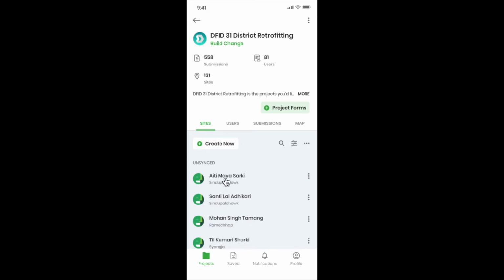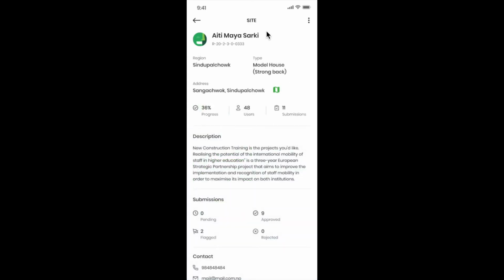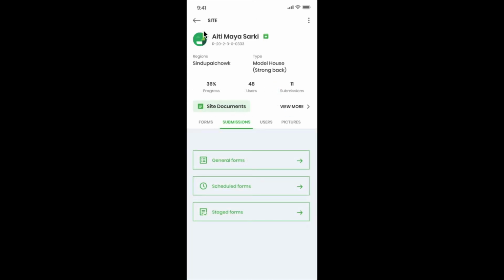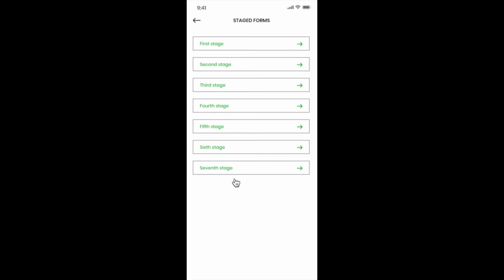So let's imagine that I'm going out into the field and I'm going to visit IT Sarkis' house. So I click in, and now I can view, again, all of the information about it here. Same thing, view more will take me to overall information about the site. But critically, I'm now in a position where I can start to actually submit forms. So you'll see here that we have the general forms, the scheduled forms, and the staged forms that we have from the setup. General forms will take me to a list of general forms I've assigned. Staged forms will take me to the sets of stages. If I've set up multiple stages, they can all be here.